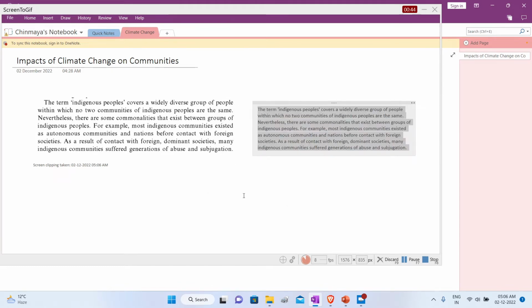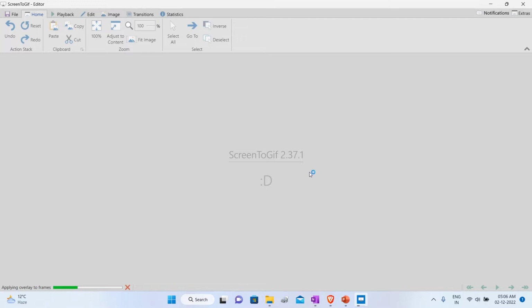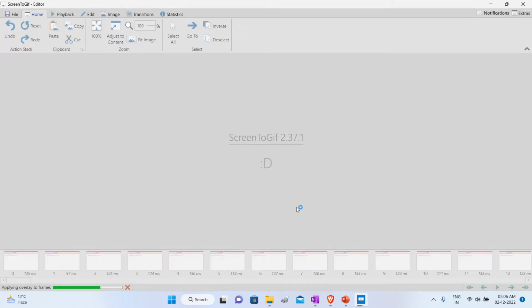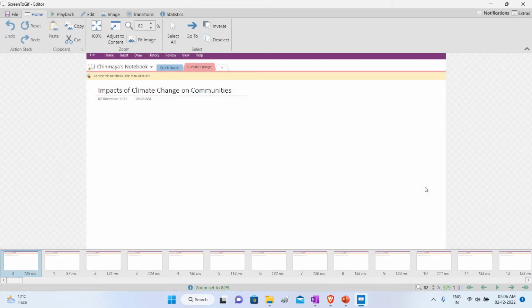So once I'm through with this demonstration, I'm just going to come here and click on stop. And the moment I do this, ScreentoGIF editor opens up. You can see that it's processing all the frame grabs that it has had. So down here you can see that it has captured 379 frames, and you can play these frames one by one.